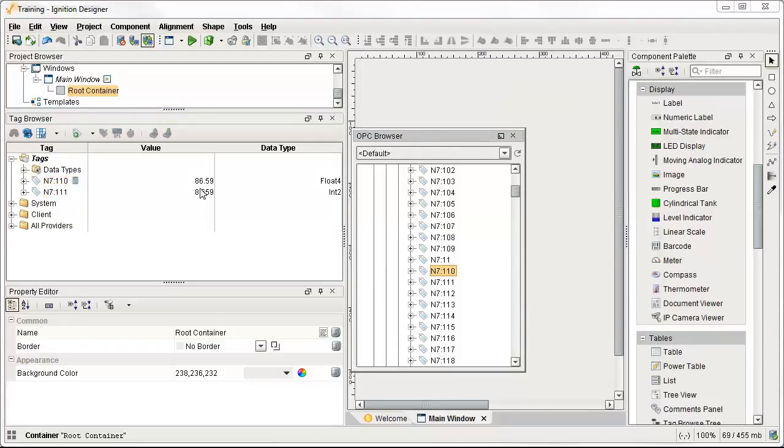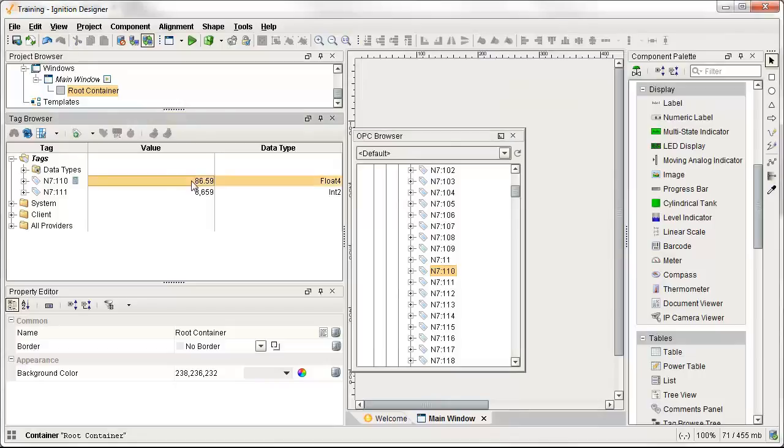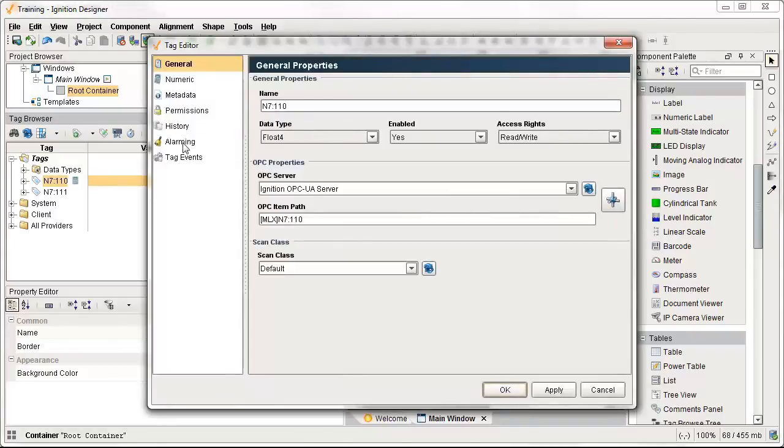What's nice about Ignition scaling is it not just works for bringing the value from the PLC to Ignition. If I was to actually go and change the value on N7:110 up here, the one that's scaled, to say 65.23, Ignition will scale it automatically back to the PLC, and I will see in the PLC 6,523. So we do scale it both ways. So it's up to you and which scaling you want to use.